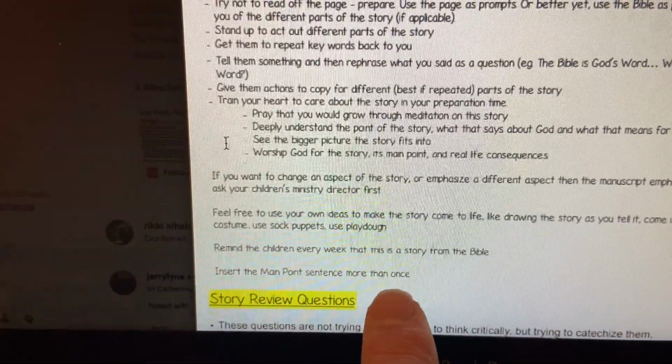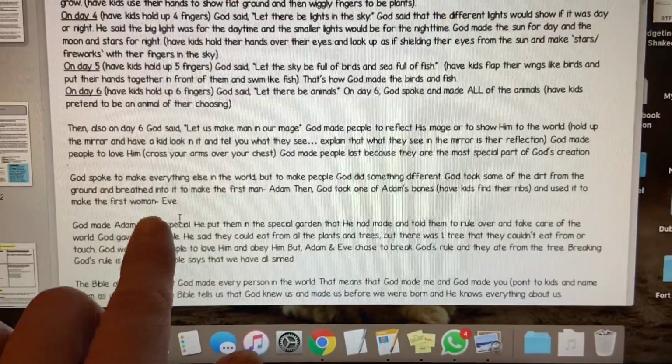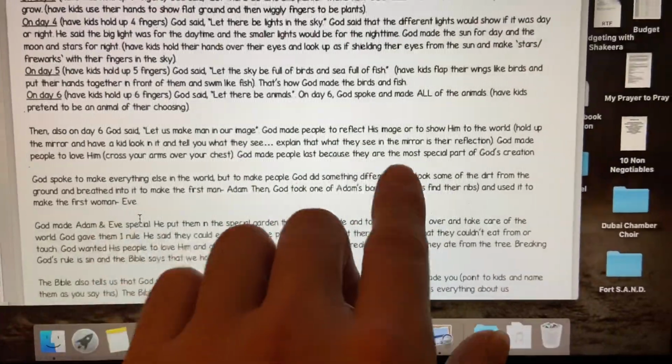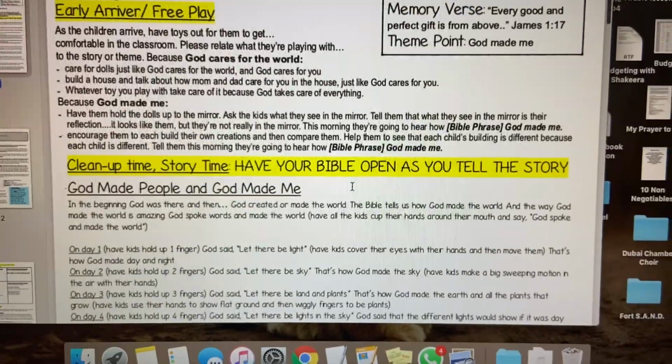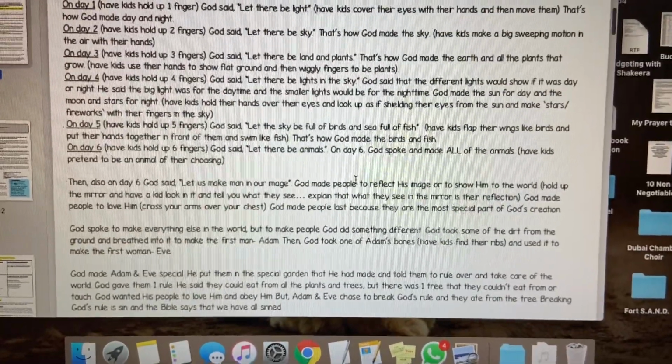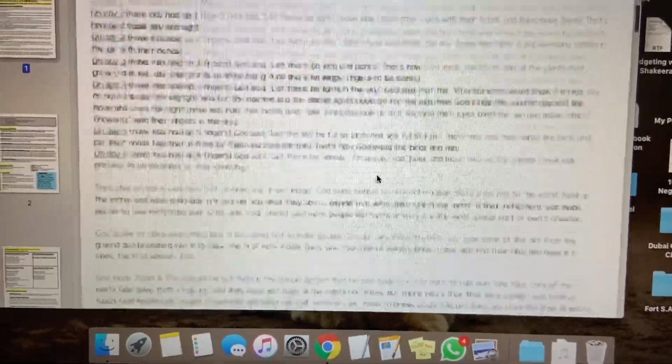All right, so remind the children every week that this is a story from the Bible. Insert the main point sentence more than once. Is the main point sentence in here more than once? God made the first woman, or God made... Okay, so I could repeat "God made me" several times in the story. Okay, probably towards the end. Okay, that all makes sense. Great.